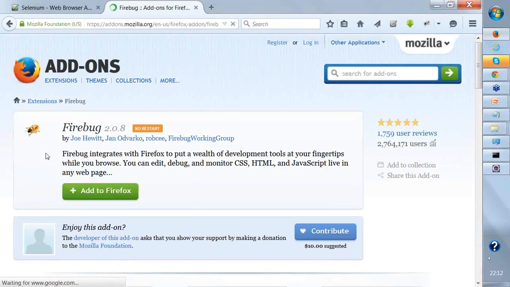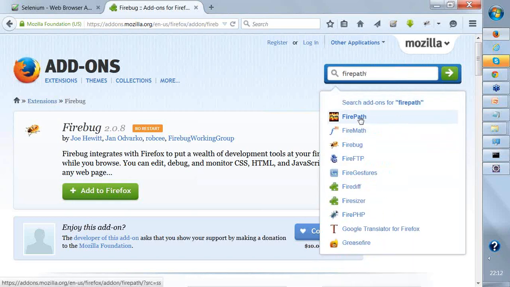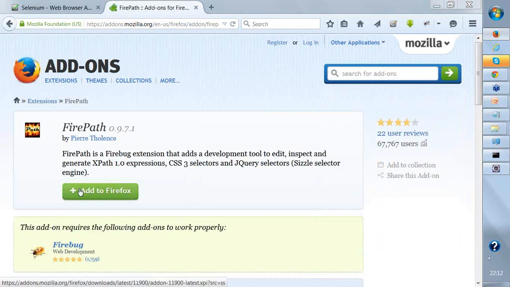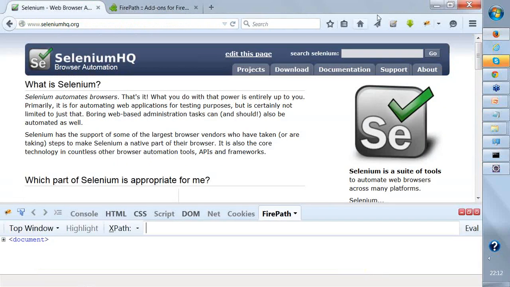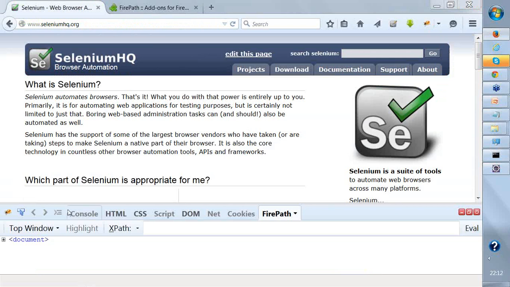Go over here and you'll see Add to Firefox on this page. Just click on this, and within a few seconds Firebug will be added to Firefox. Once you are done with this, type Firepath over here and select Firepath from this menu. Same process: add to Firefox. Within a few seconds it will be added. Once it is added, it will restart the browser and you'll get this option of Firebug over here. Once you open Firebug, it will look like this.